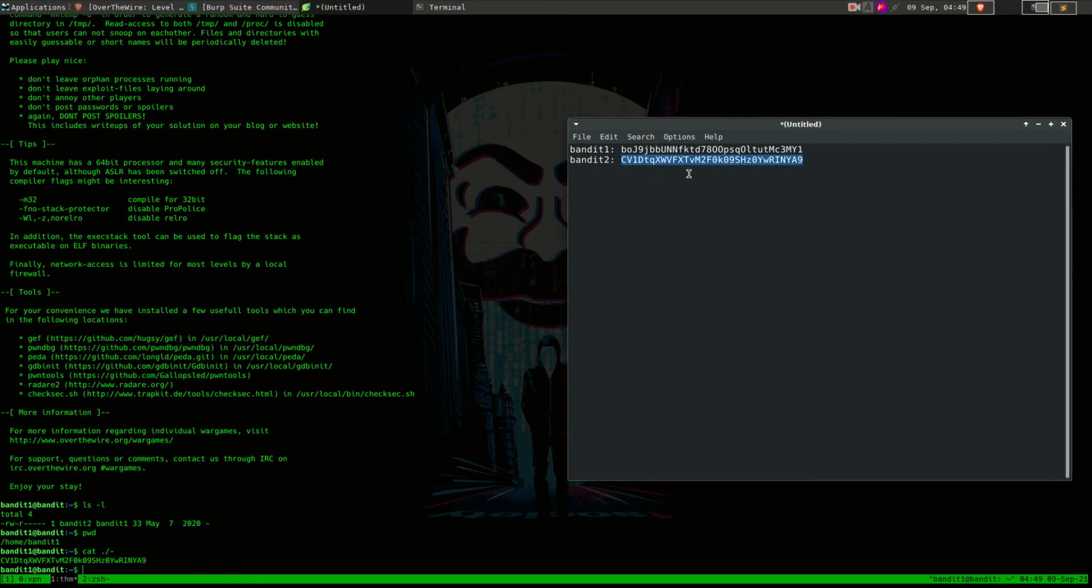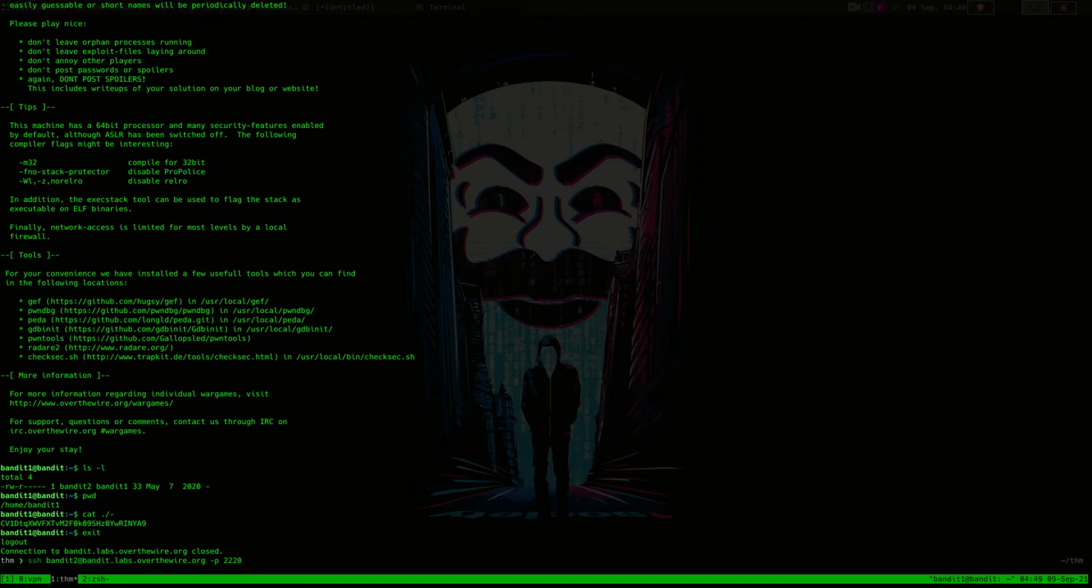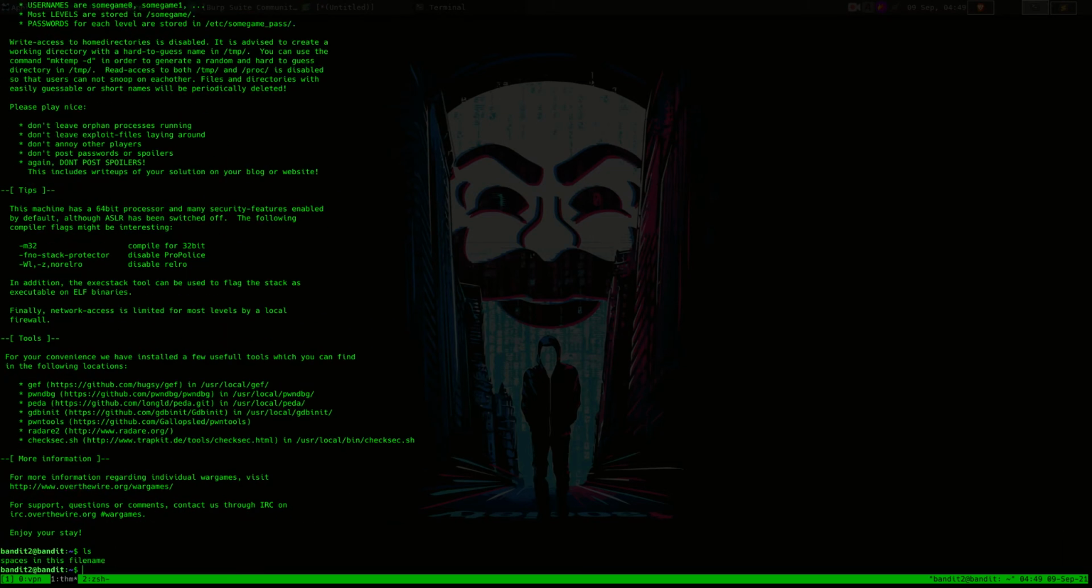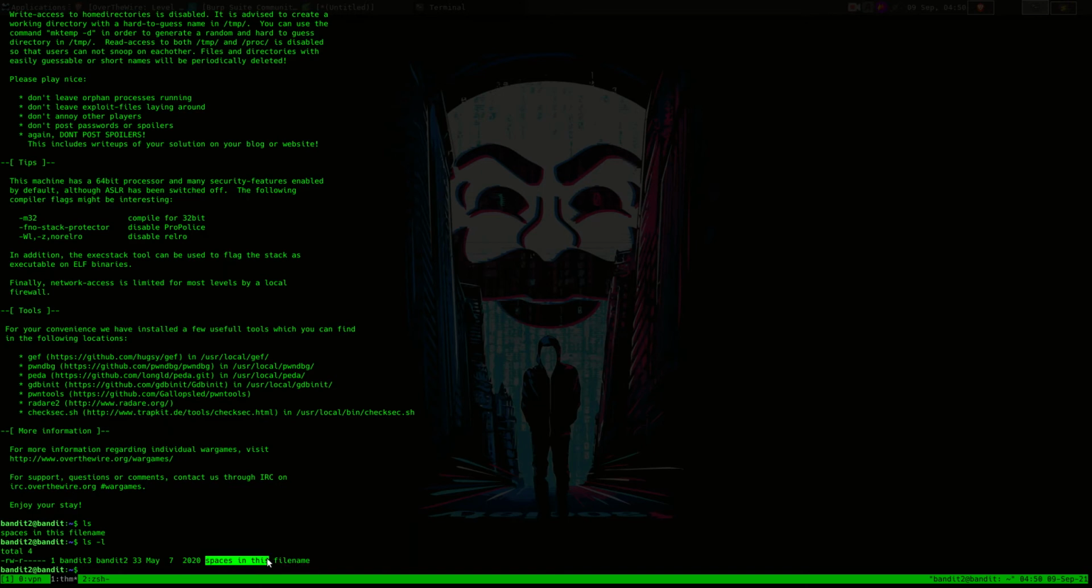So copying this here, exit from this SSH connection and start another one with the new username bandit2. Put the password here and we're connected. So ls as always, and as you can see here, there are spaces in this file name. Normally you may think that those are 4 files, but those are actually just one file. With ls -l, you're going to find just one row, which means that this is a single file.